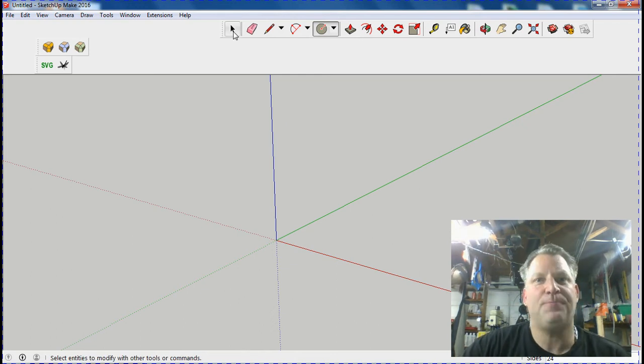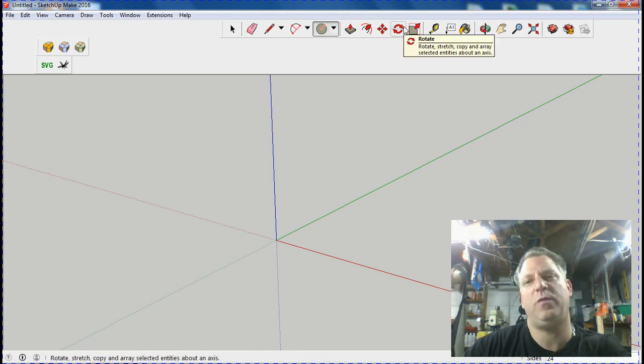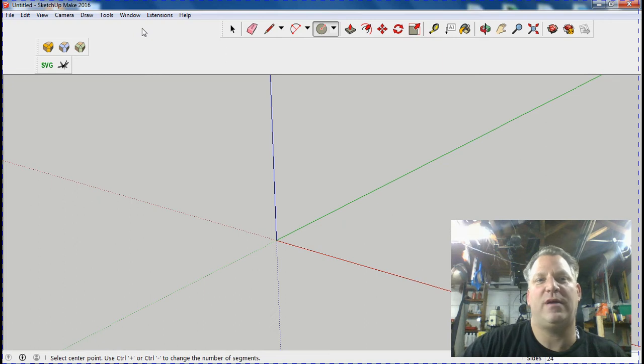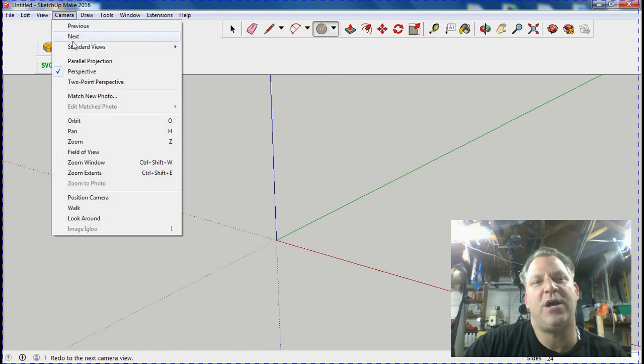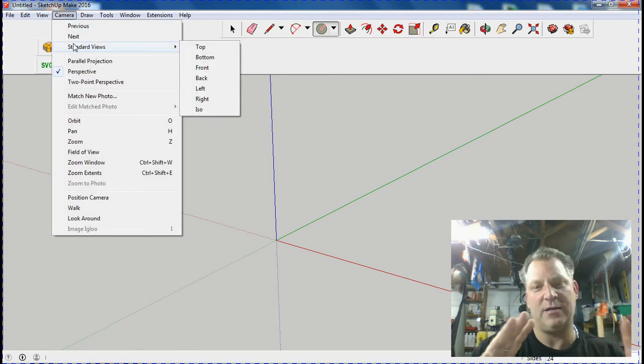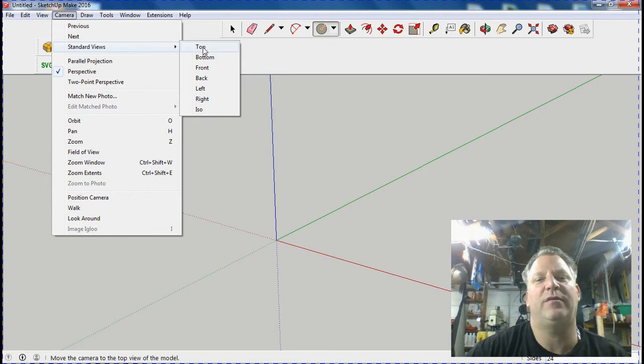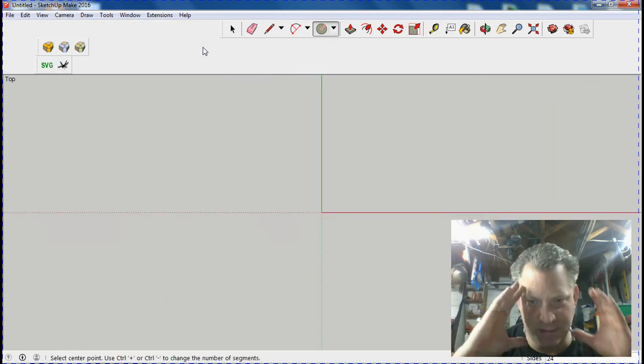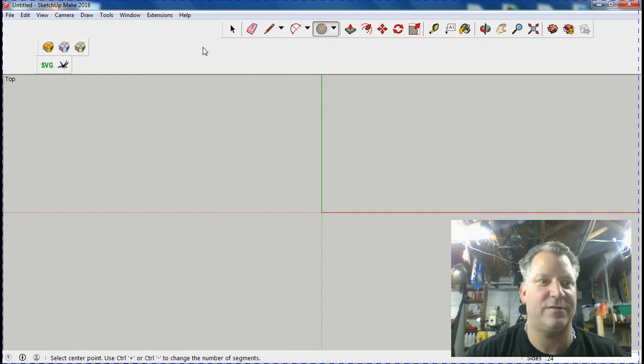But before we do that, especially when you're doing something like a ring or something that's super simple, I always go up here to camera. And you can change the camera views. Right now you're kind of looking at it from the side. But if you go to standard views, you can pick top, and now it's going to just show us dead center on our project. Okay.